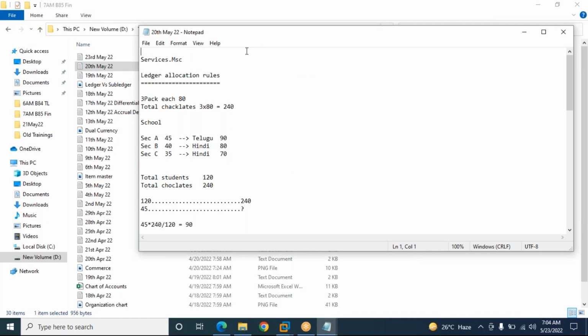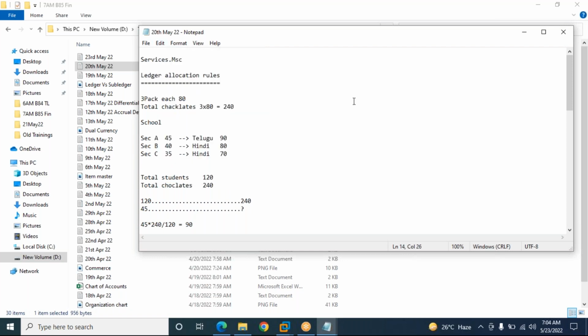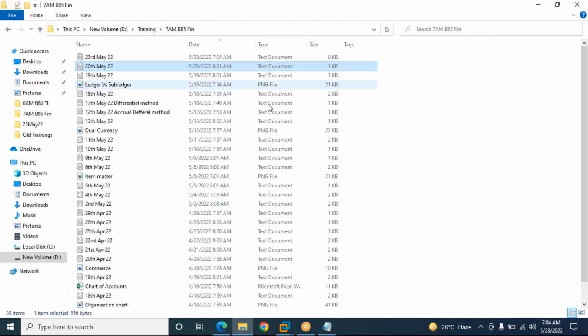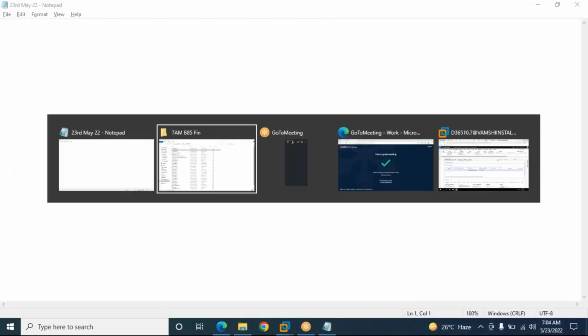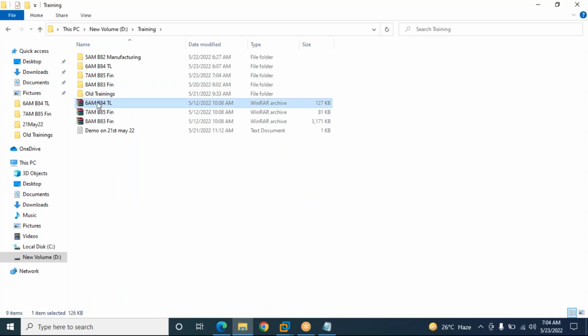So last Friday we understood about ledger allocation rules. One of our colleagues is asking for the notepads. I will share them with you after this session. Whatever is already there, let me delete these things. This is the last time I have shared.